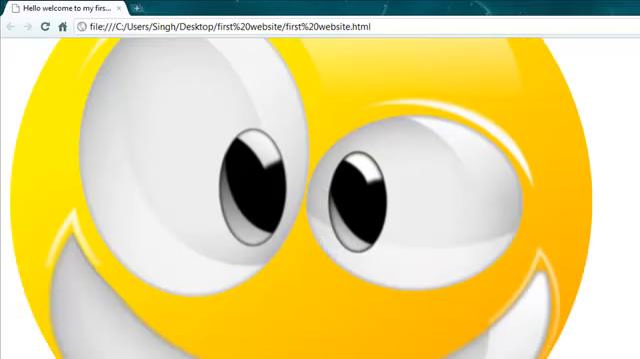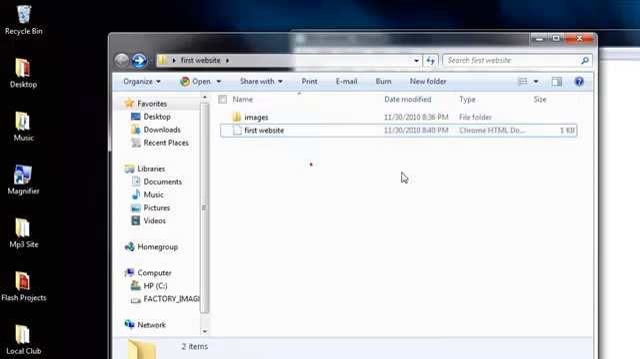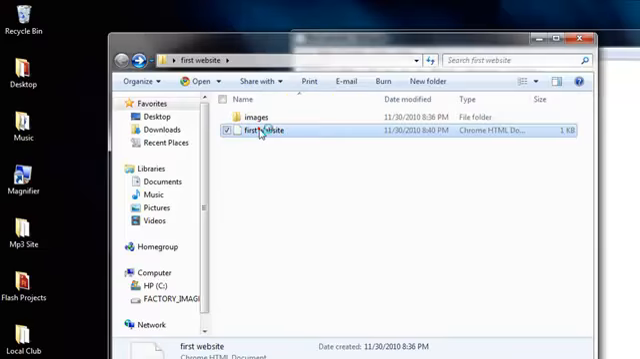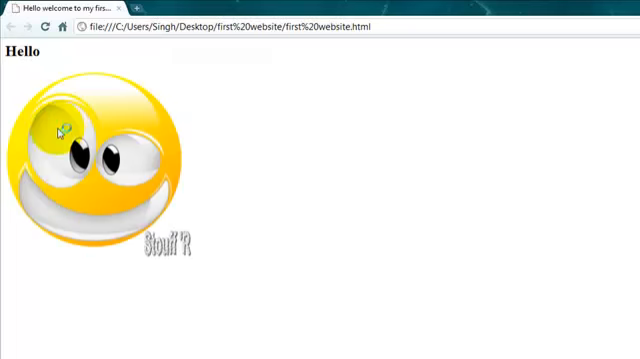Now say that image is too big and you want to resize it and make it smaller. Well, there's an easy way. In this tag you'd write width and make it whatever you want, 300. Height equals 300. So you want to make it 300 by 300. Let's see how that would look. There it is. Now it's smaller and it looks good too.